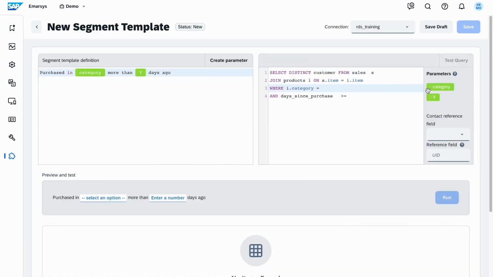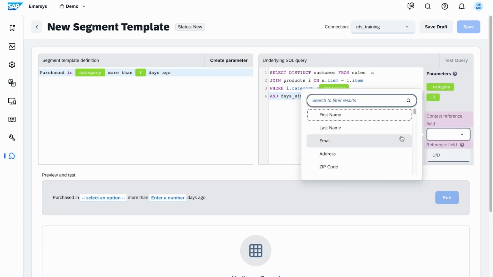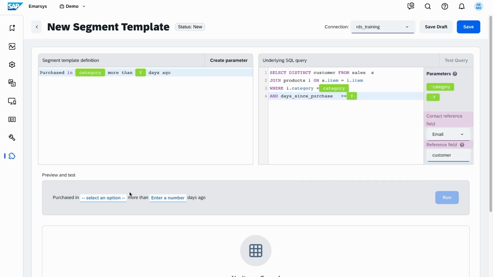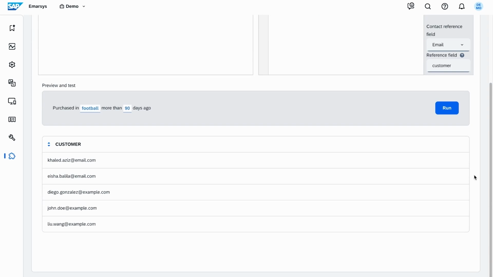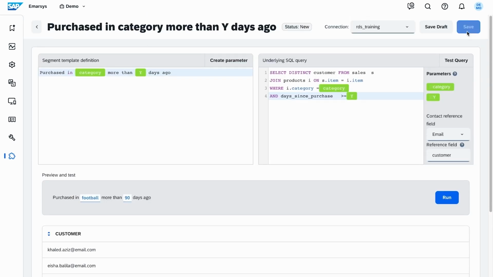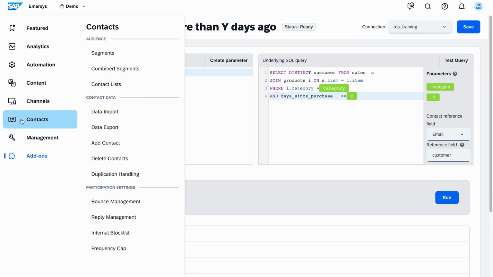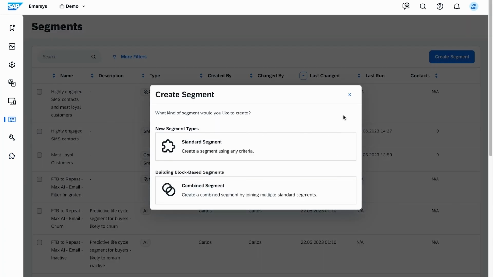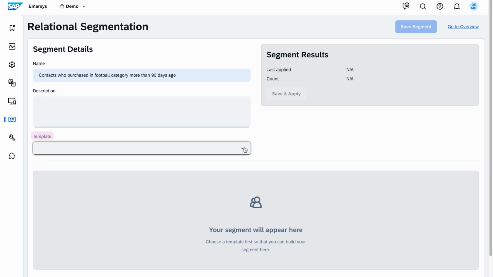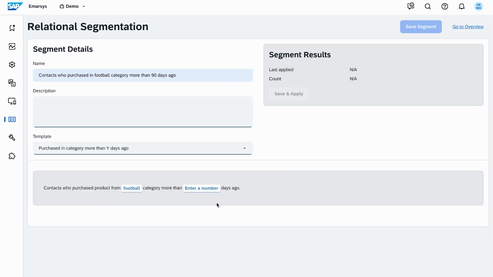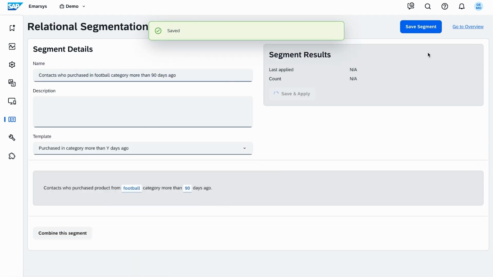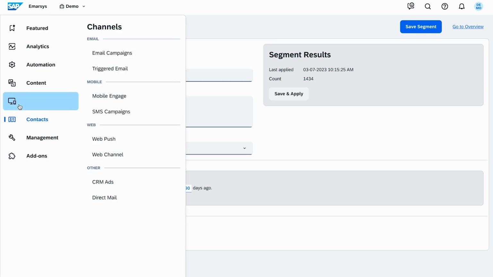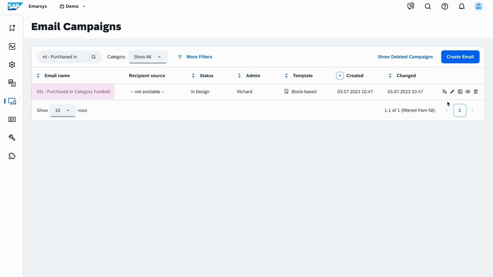Then, I write the SQL query on the right using my parameters. After that, I choose the reference fields and test my query. Looks good. I save my segment template, navigate to Contacts, Segments, and create a relational segment. I name it, choose my template, and simply set the values. After saving, it is ready to use as a recipient source in my block-based email.